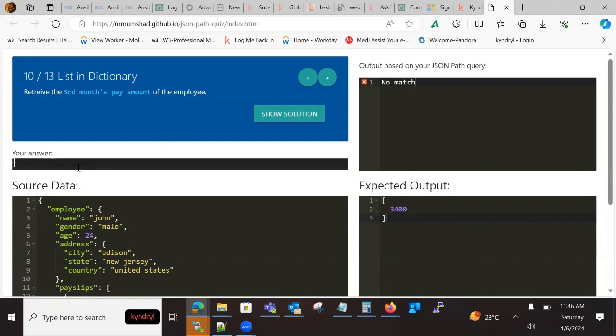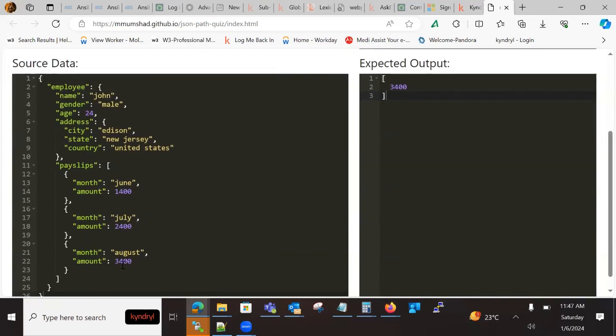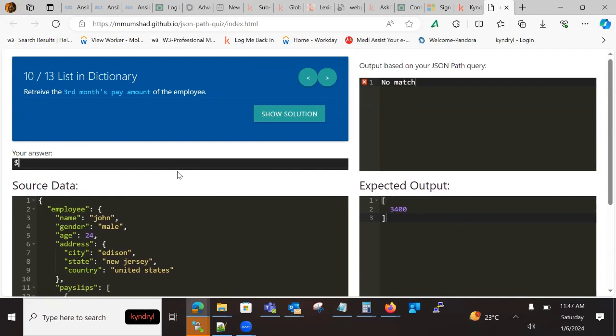Now they are asking for the pay amount of the third month's payslip, right? They are just looking for the amount. Maybe you can look at the string, what is present there. They want the amount to be extracted from the third. Same.